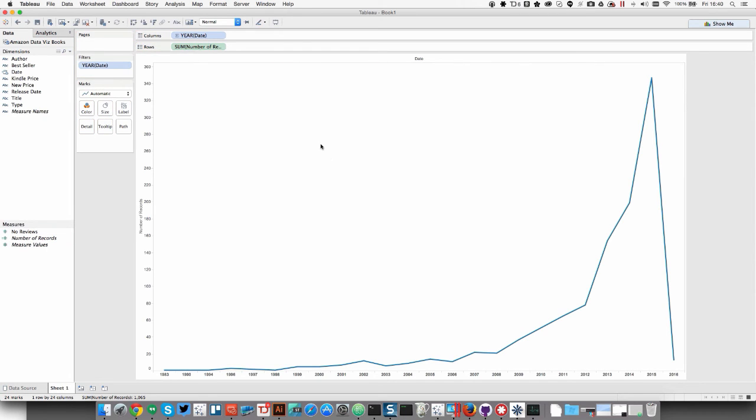I can drop that on, we can see that, wow, the number of data viz books has been increasing. We've gone from like 10, 11, 20 a year, and in 2012 we're up to 78 a year. 2014, 199 a year. Last year in 2015, 347 data viz books were released. It's definitely a hot topic right now.